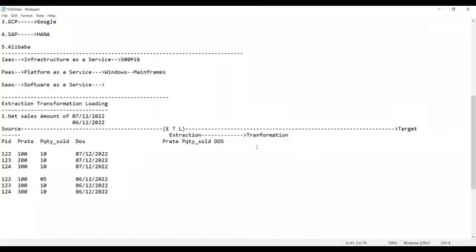Now, guys, the next process is the transformation. Can you tell me now, how does a transformation work? Transformation is actually the process of what? Data summarization. Transformation is the process of data summarization. So here, can you see, 100 rupees is the rate, 10 is the quantity.